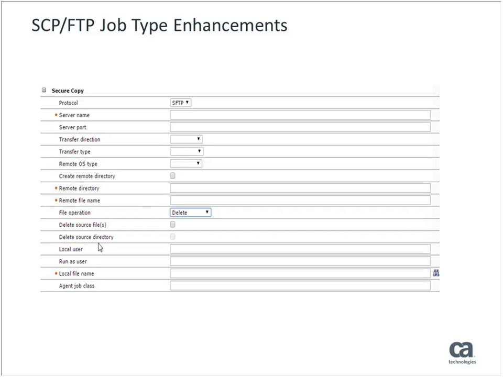So you can see the file operation delete. There are two additional attributes that are added: delete source file and delete source directory. So this will help you to delete the source file after a required upload or download operation is complete. And delete source directory will delete the directory once the upload or download is complete. Now there is one caveat here. Delete source directory would not be effective unless the directory is empty. So for the delete source directory to work successfully, it has to be used in conjunction with the delete source file.